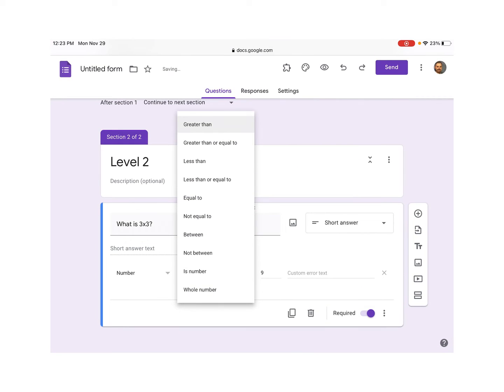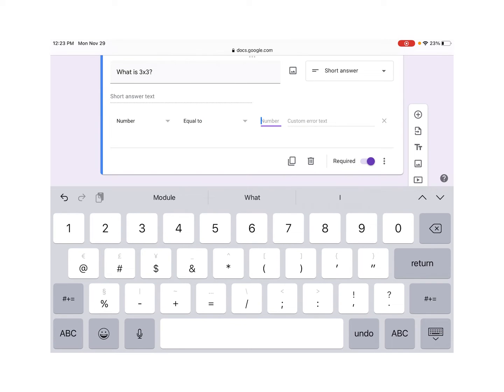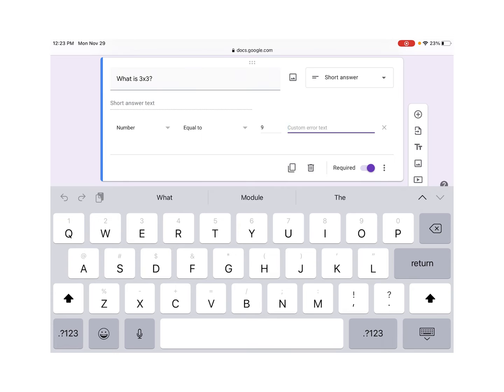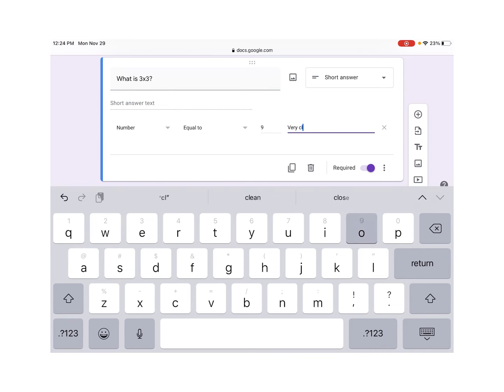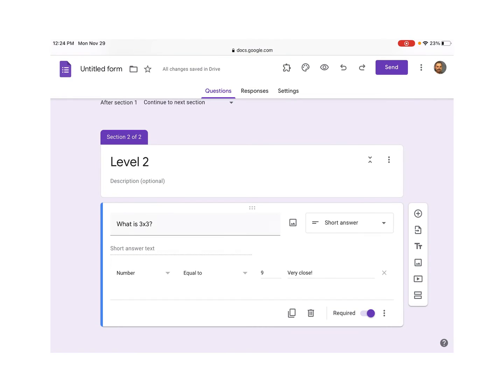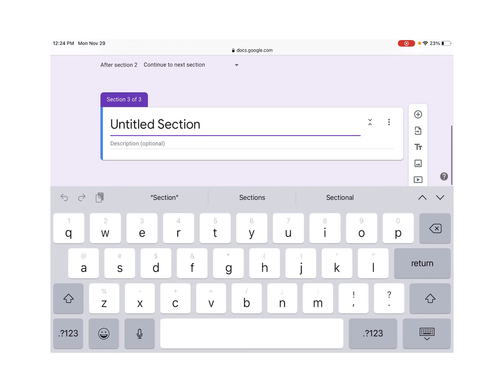Oh, it didn't change it. Here we go. So equal to 9, and I'll say very close. Okay, now it's all set. So I'm going to just show you one more layer. You're going to keep doing that process, and I'm going to add a 3rd section. This is the final section here. So maybe I put final level.